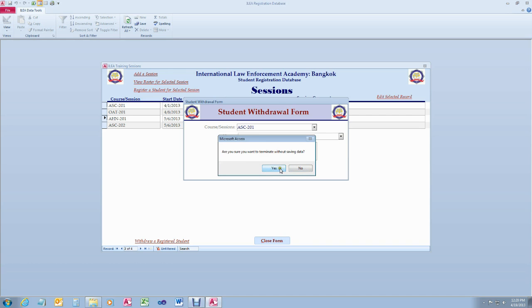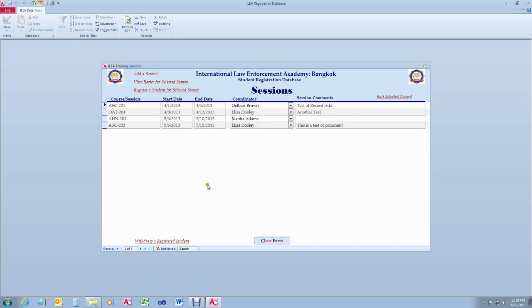So there's all kinds of little confirmation messages throughout this application. So that is the sessions portion or sub-portion of this application.